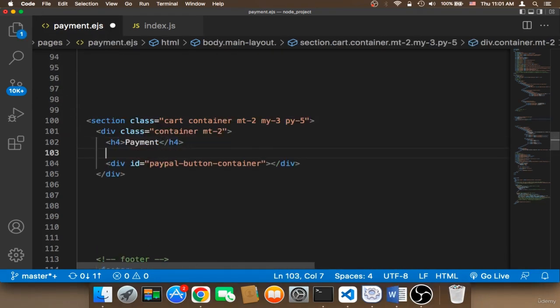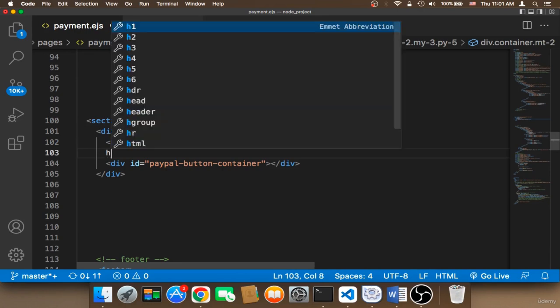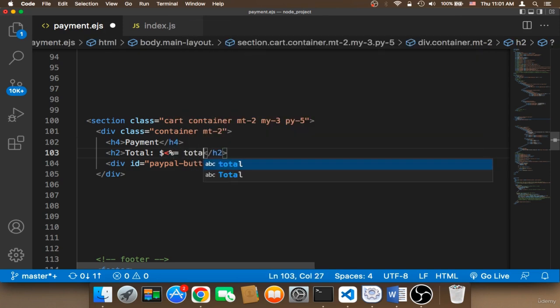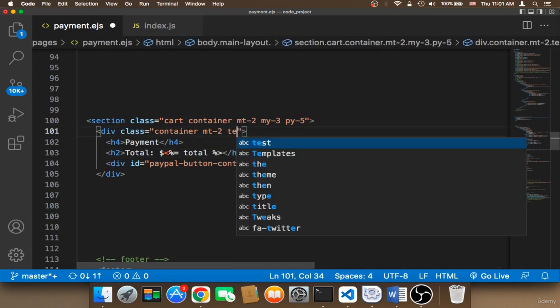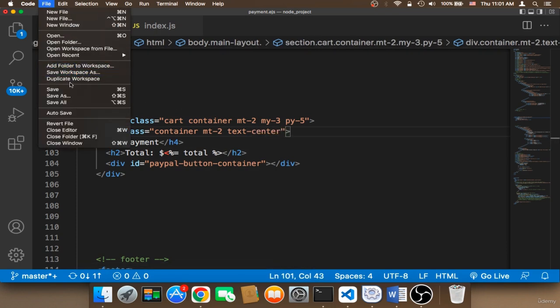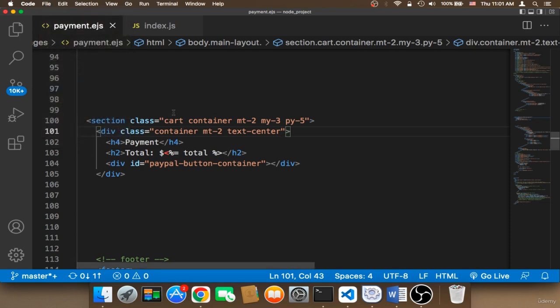Also here above the button, I'm going to display the total. I'm going to say H2 and then Total, then a dollar sign, and then less than, percent, equals, total, percent, greater than. And let's also center this. I'm going to say text center, and we are done. Finally, we just need to click on File and then Save, and we are done.